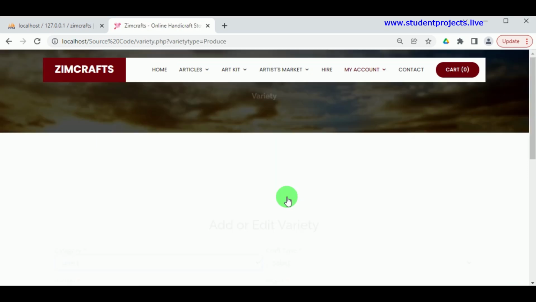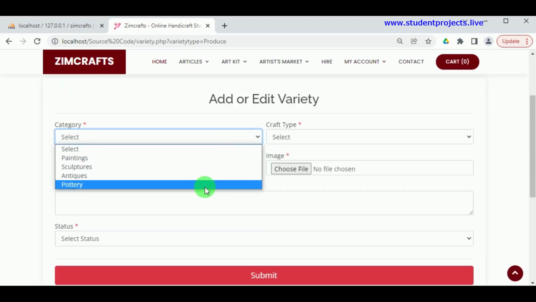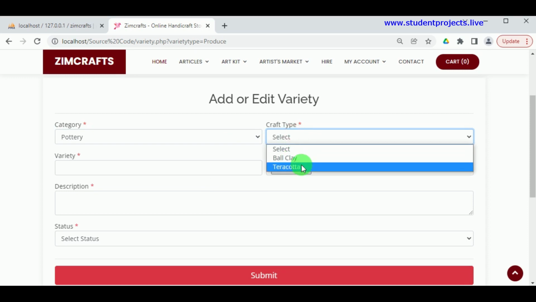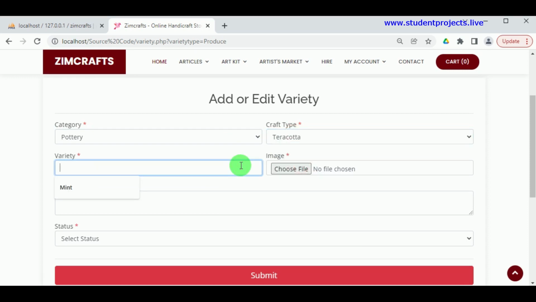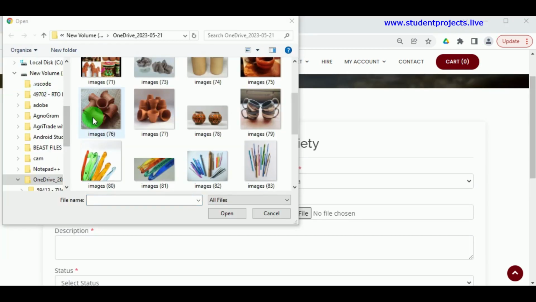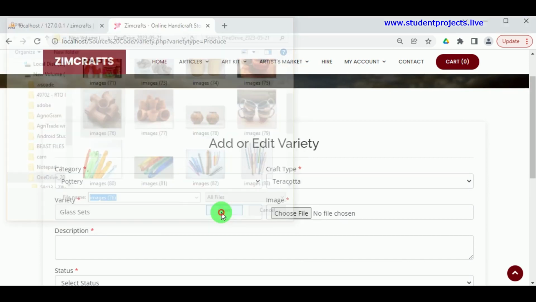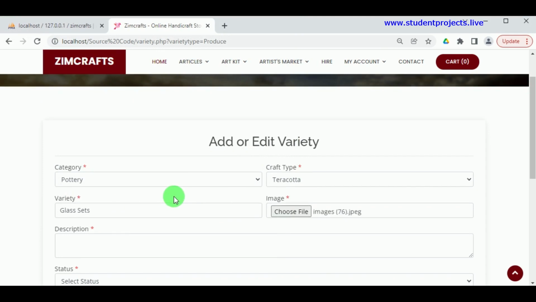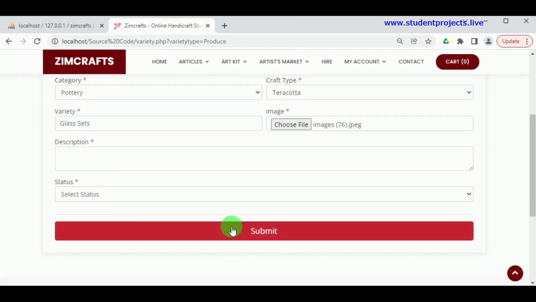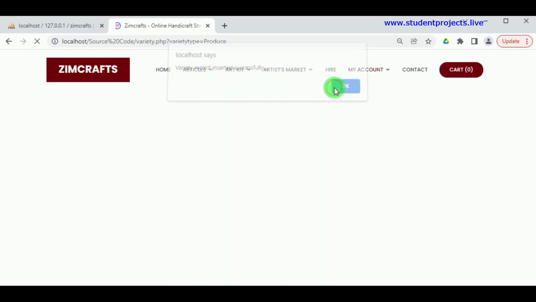Under Add Crafts Variety, the different varieties of crafts. To add the variety, we must select the category, then the type of craft must be selected, and then the variety of craft must be mentioned. The image related to it must be selected. And the description about the variety must be entered or mentioned, then the status must be selected as active.